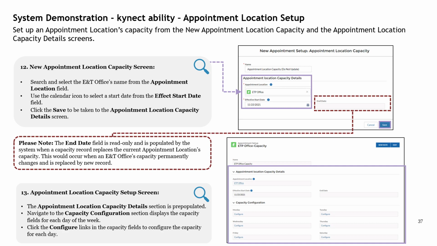Please note that the end date field is read-only and is pre-populated by the system when a capacity record replaces the current appointment location's capacity. This would occur when an ENT office's capacity permanently changes and is replaced by a new record. The appointment location capacity detail section is pre-populated. Navigate to the capacity configuration, which displays the capacity fields for each day of the week. Click the configure links in the capacity fields to configure the capacity for each day.